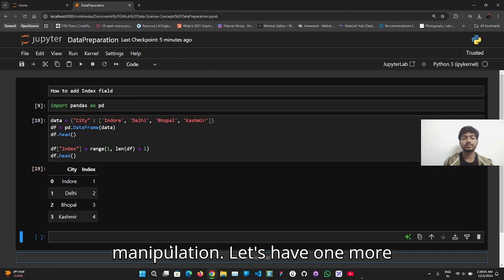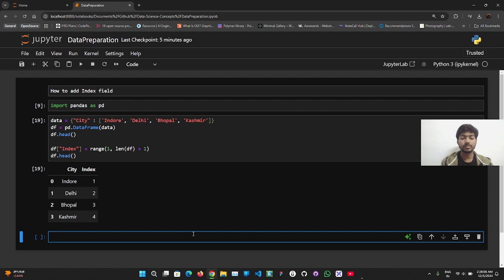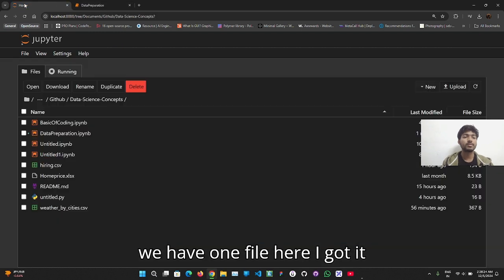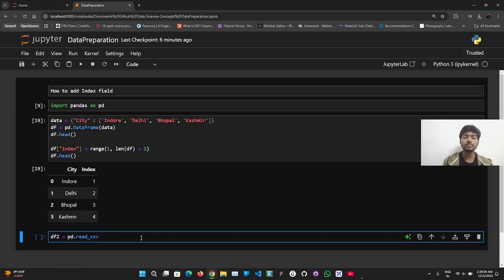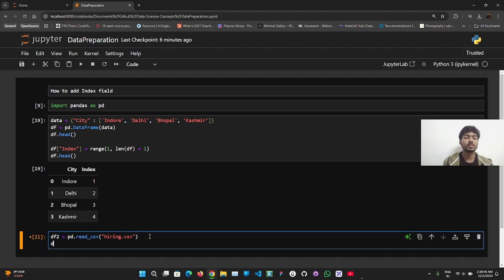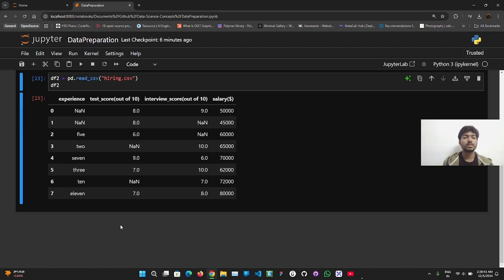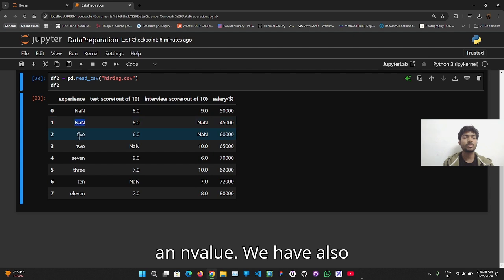So let's have one more file. Let's take df2 equal to pd.read_csv of the file we have here. As you can see, we have an NaN value in experience, and we also have an NaN value here.